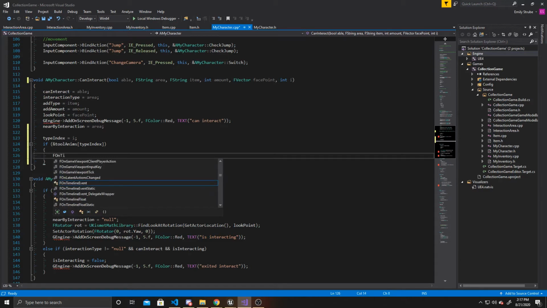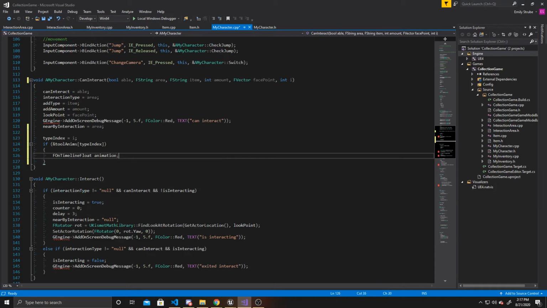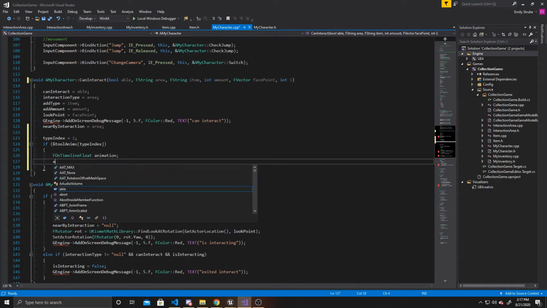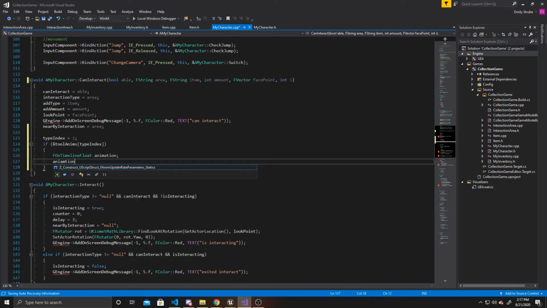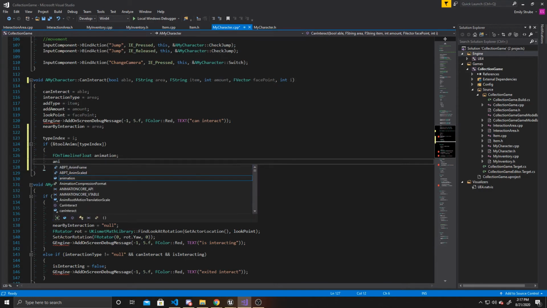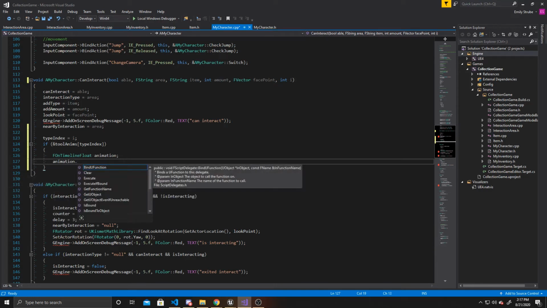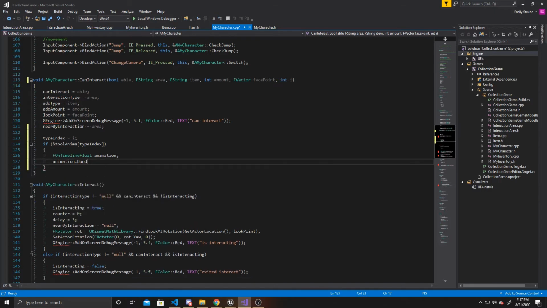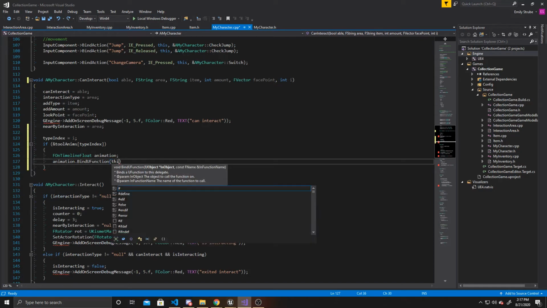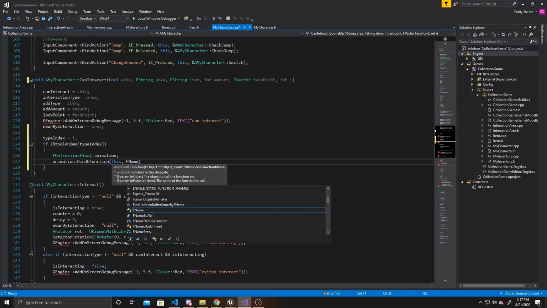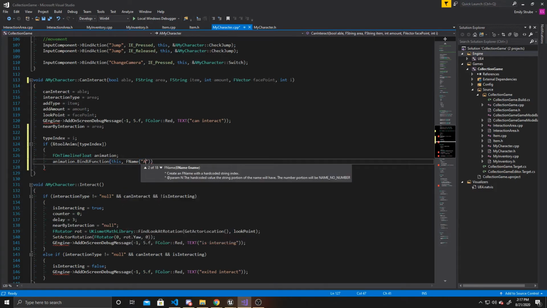And once we know that this is not null, then we can go ahead and do FOnTimelineFloat. And we're going to call this Animation. And this is what we're going to use to bind our curve with our function of Animate. So we're going to do Animation.BindUFunction. And we're binding it to this class. And then the name of the function that we're binding it to is Animate.